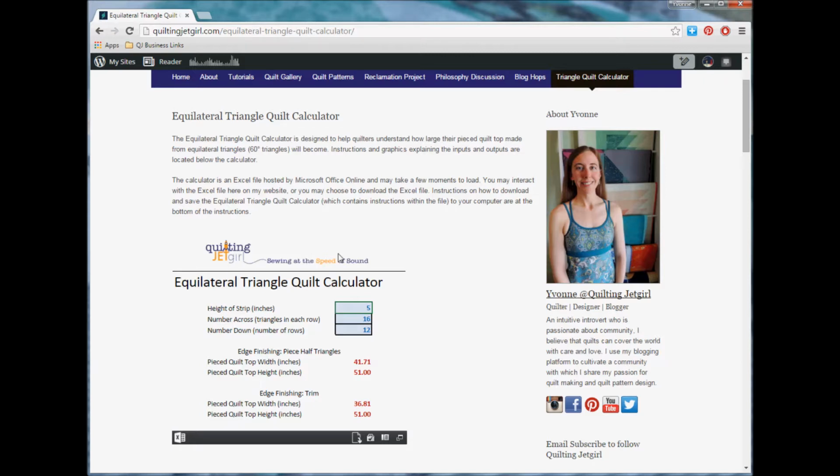And the way it works is the blue boxes are your inputs, and at the bottom of the calculator it gives you options for how you want to finish the quilt, and you will see what your finished pieced quilt size will be. I have seen many people struggle with knowing how large their equilateral or 60-degree triangle quilts will become once they are sewn together, because it's not your typical seam allowance math that you can use.